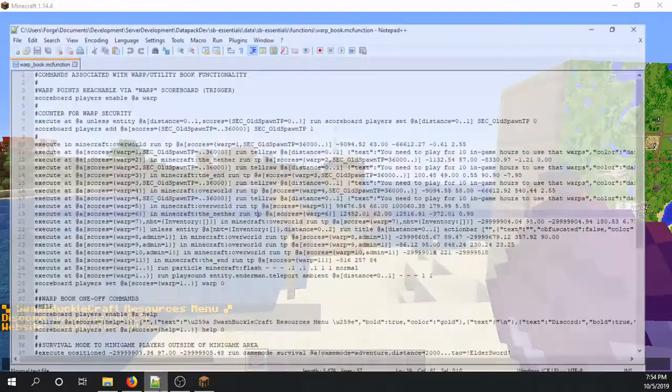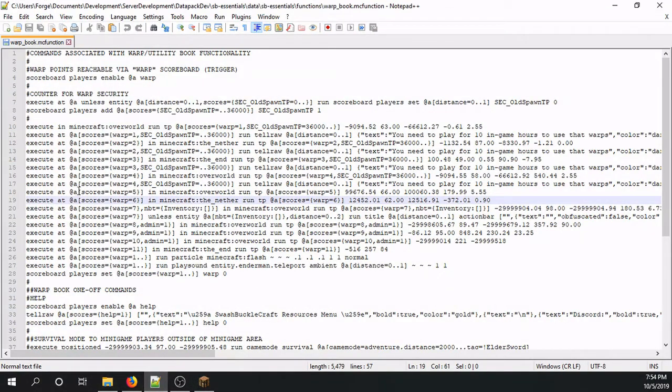So this is what the code actually looks like. I know this is a ton of text, but I'll highlight where you need to look. This is the new spawn point. You can see it's run in the overworld right here, and it teleports all players with a score of 5 to those coordinates, and that's just @a. The last little bit there is what direction they're facing, and that's it.